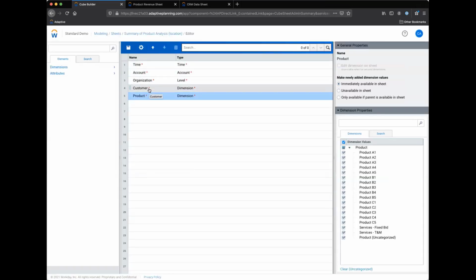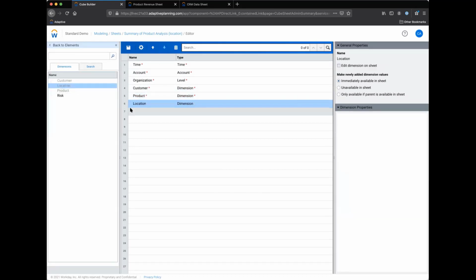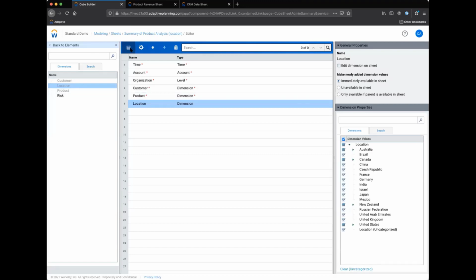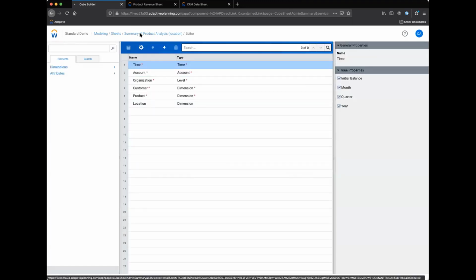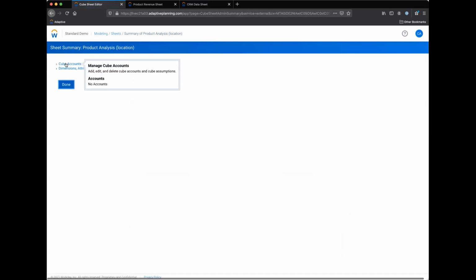And notice the common dimensions that are found across both the product revenue sheet and the CRM data sheet, customer and product, are automatically added to the sheet. I'm going to go ahead and add one more here, location. And I'm going to hit save. I'm going to go back out to our cube settings here and go into cube accounts.